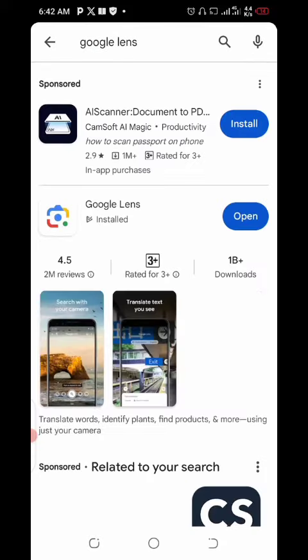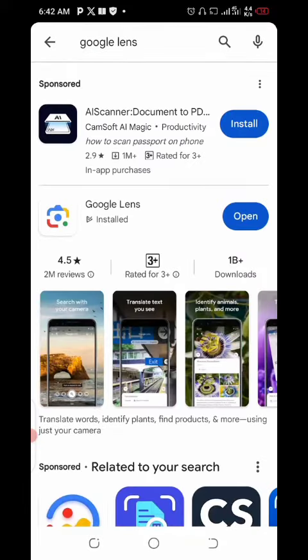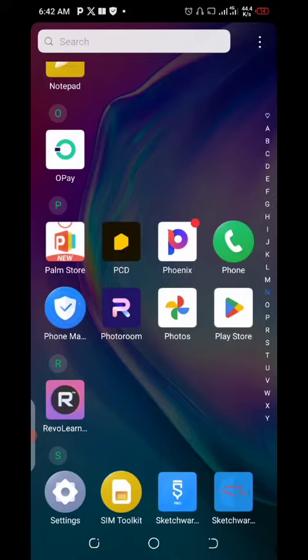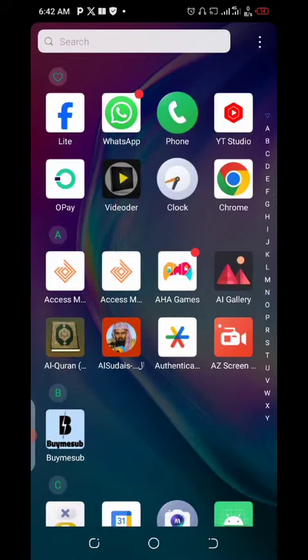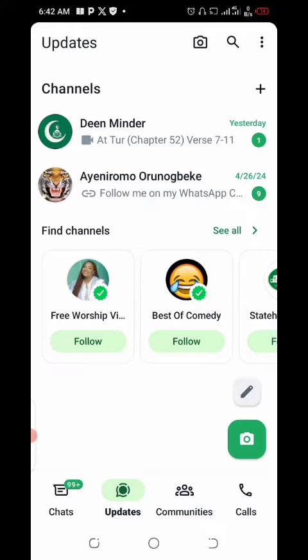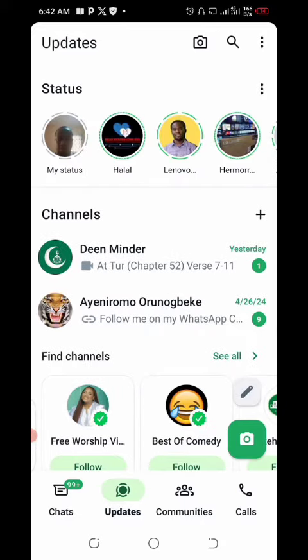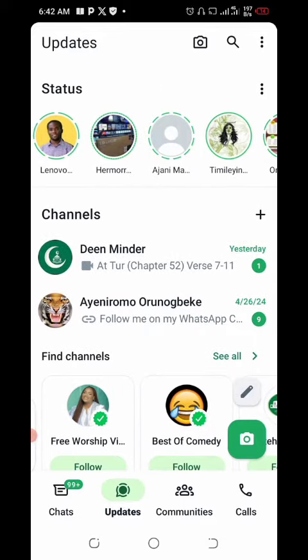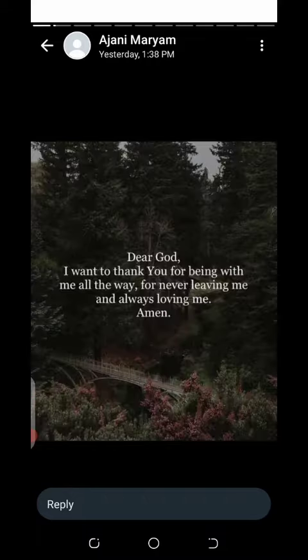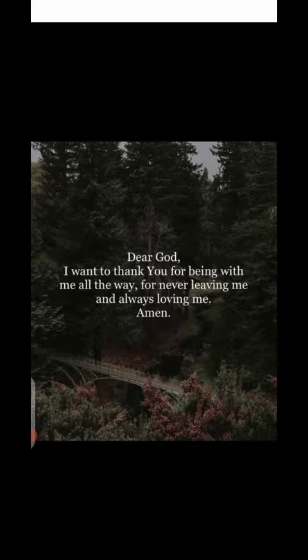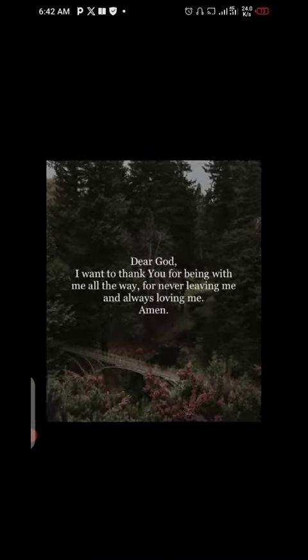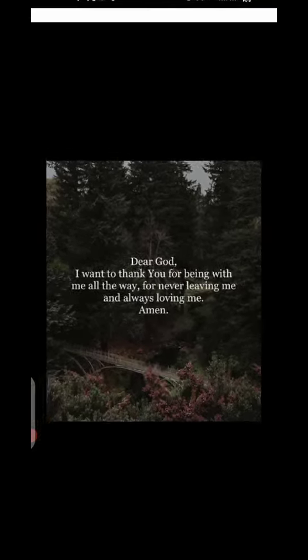As you can see, I have the Google Lens app installed on my phone. Now, the next thing is for you to go on the status from which you want to copy. Let me choose one of my friend's status now. Now, let us say I want to copy the text on the status. Let me screenshot the status.